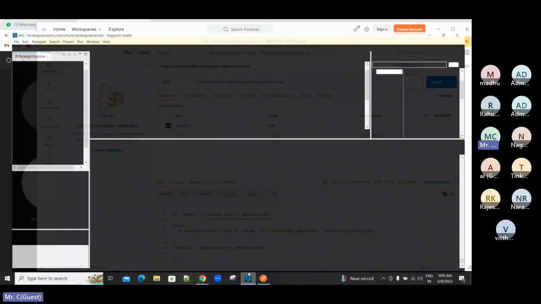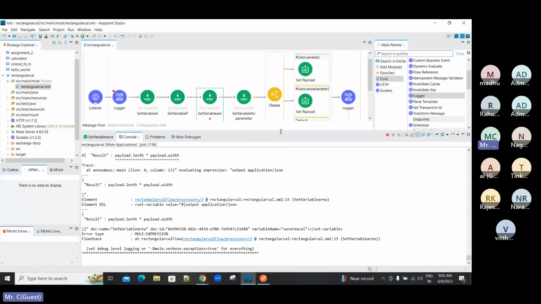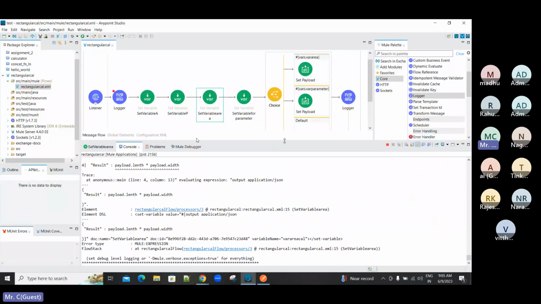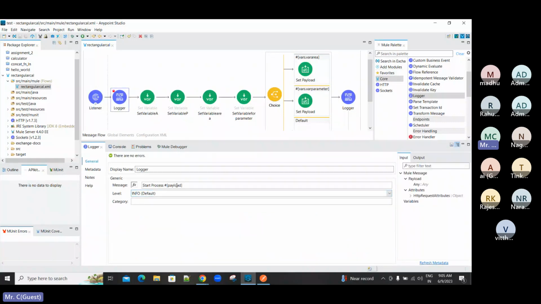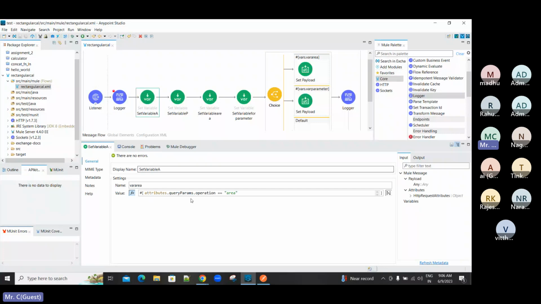Are you able to see? Yes, I can see. I take one logger and start process payload, and one for check attributes. No, you don't need to put everything. Just store the operation. Okay, operation equals area. We will check here in choice. Need to remove this thing. No, till operation, everything will be there. Remove after operation.